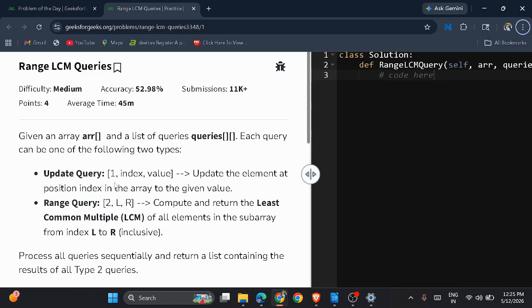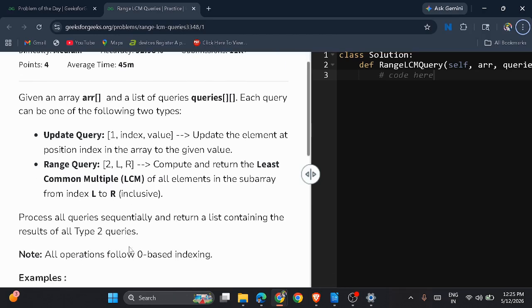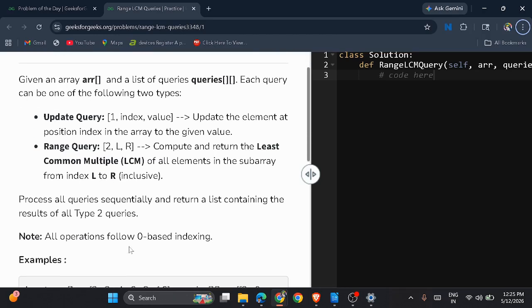Update query means we have three things: 1, index and value. Update the element at position index in the array to the given value. And range query has three things: 2, L, R, that means compute and return the least common multiple (LCM) of all the elements in the subarray from index L to R inclusive. Process all queries sequentially and return the list containing the results of all type 2 queries.